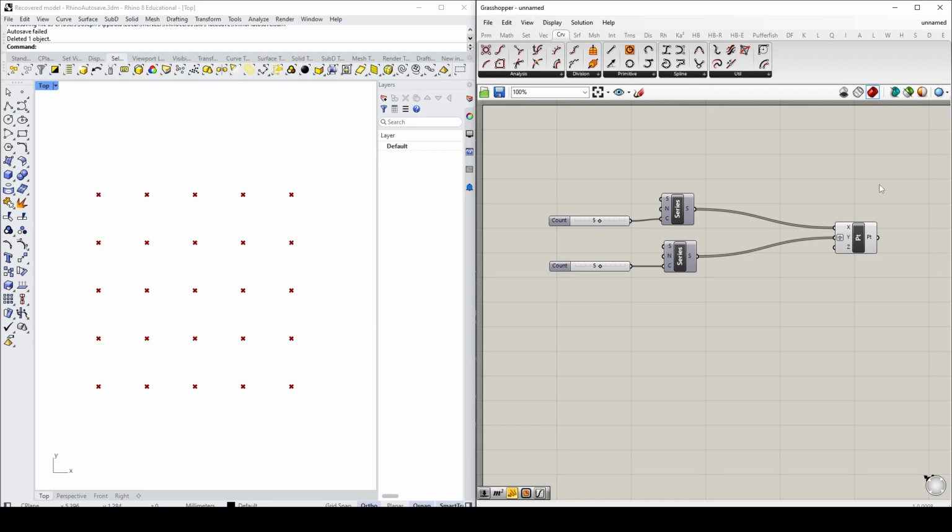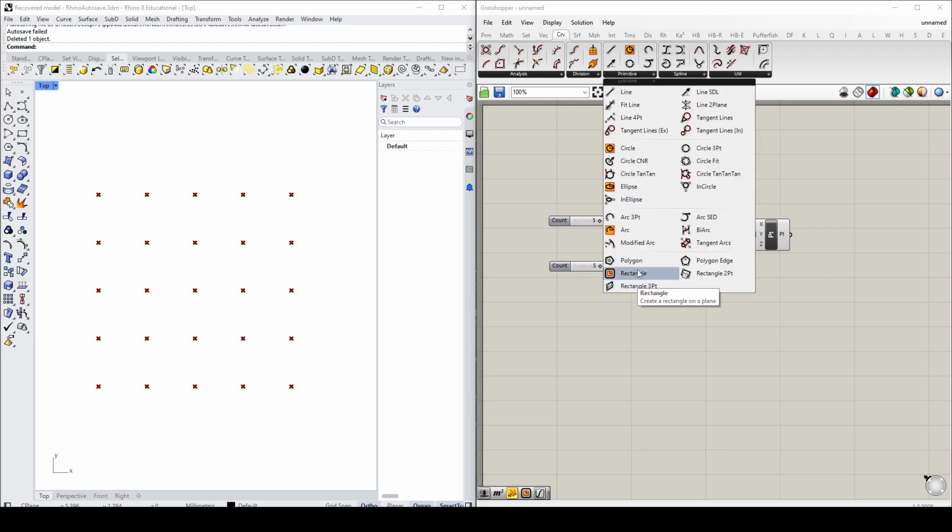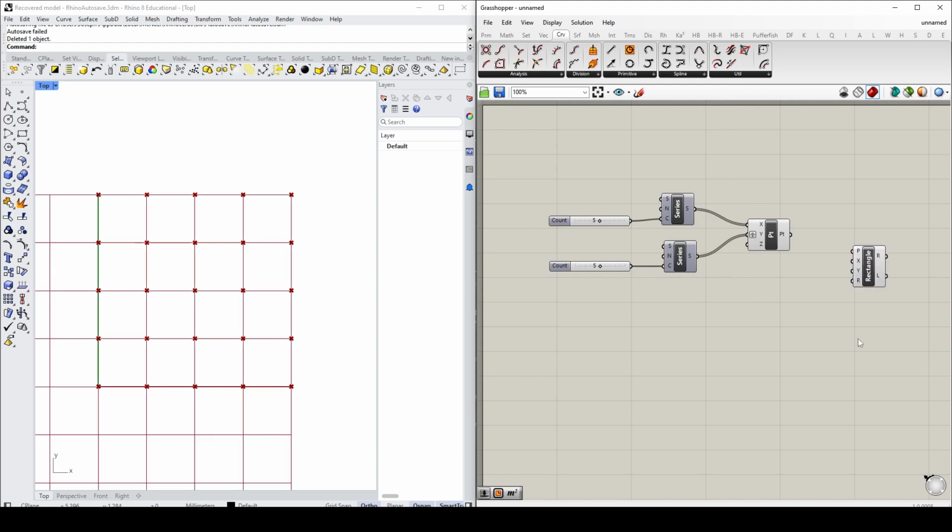Once we have our customized grid set up, we are now ready for the next step, where we will be drawing our actual rectangles. Now, drawing a rectangle is a bit more complicated than drawing, say, a circle or a polygon. And we'll see why in just a second. So here under the 5th tab, under curves, primitives, we find our rectangle component here towards the bottom. And let's just drop that on the canvas.